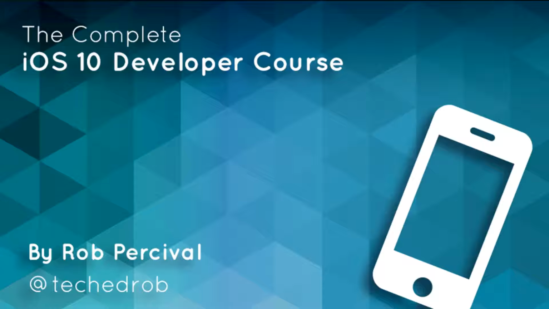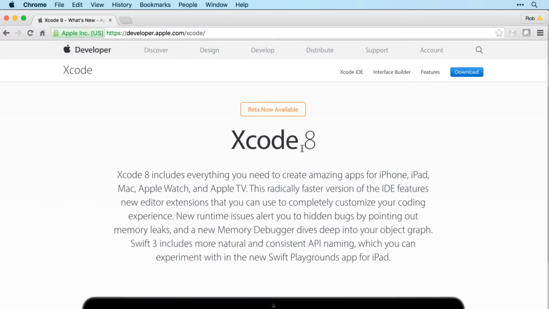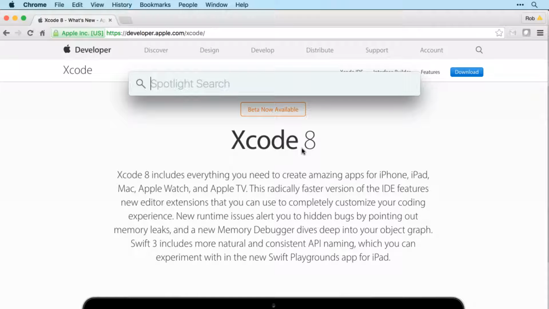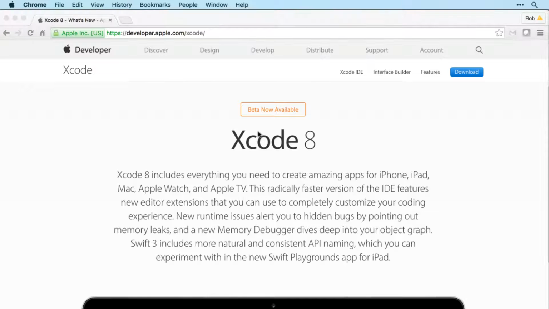Now that we've downloaded and installed Xcode 8, we're going to move straight on and create our first Xcode project. So I'm going to use Command Space to open up Spotlight and then type an X, and you can see it predicts. For me, I want Xcode Beta. If you're watching this video and Xcode 8 is not in beta anymore, then you'll just want the standard Xcode. You can see I've now got Xcode up here in the top left.